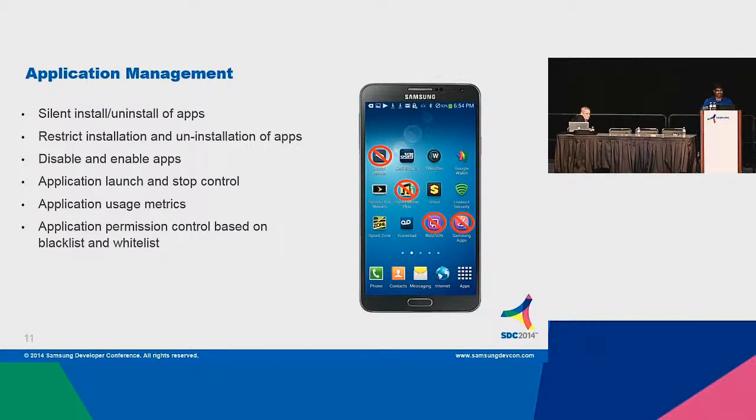We support APIs wherein the IT admin can disable and enable apps. As you know, most devices come with a lot of preloaded apps. It may be good for consumer use, but when a device is enrolled in an enterprise, there are certain apps the IT admin may not want the user to use. As part of the KNOX platform, we support APIs with the option to disable them, whether they are preloaded apps or downloaded apps.